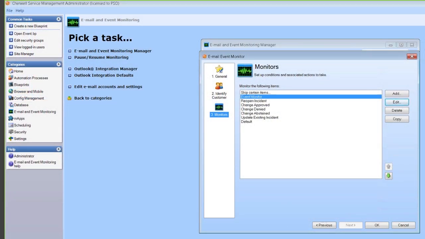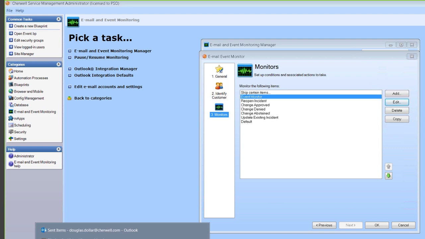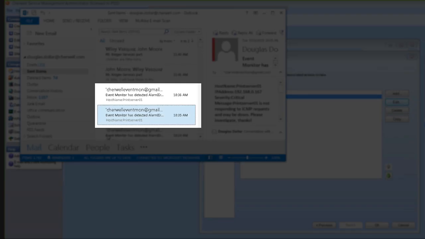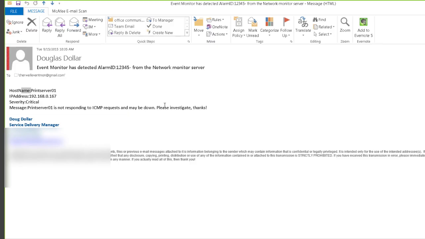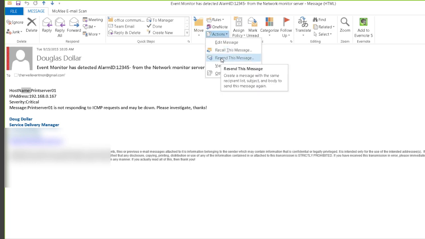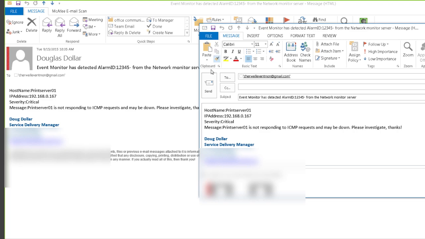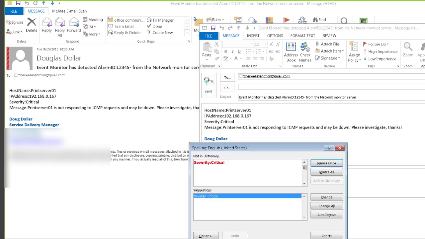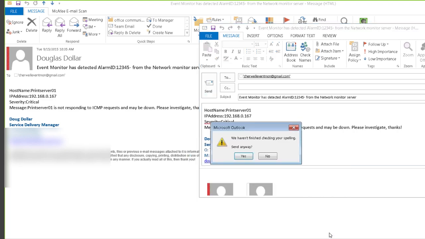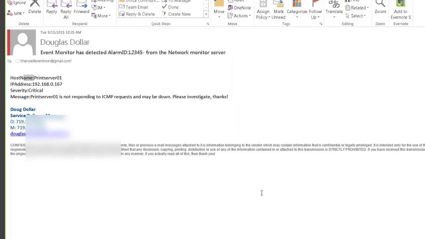What I'm going to do very quickly here is fire off our test email into the Cherwell environment. So I'll just go to Actions, and I'm going to resend this message. I've obviously done some testing with it, so I'm resending. Ignoring spell check, no problem there.